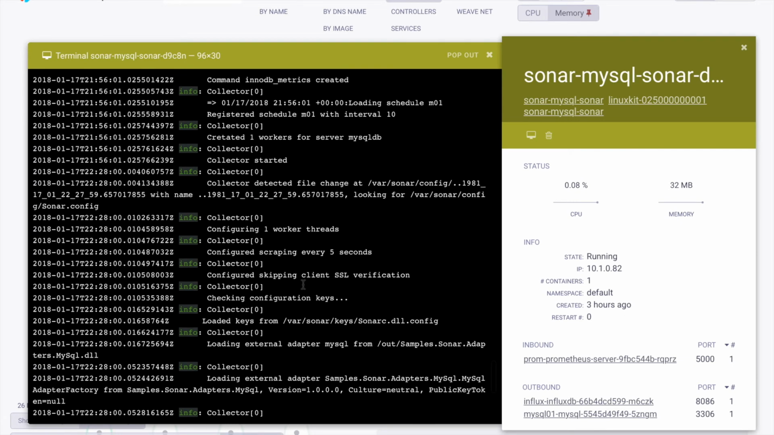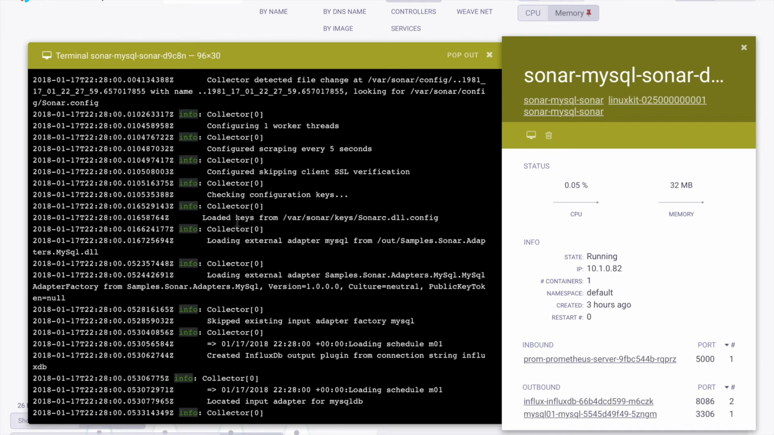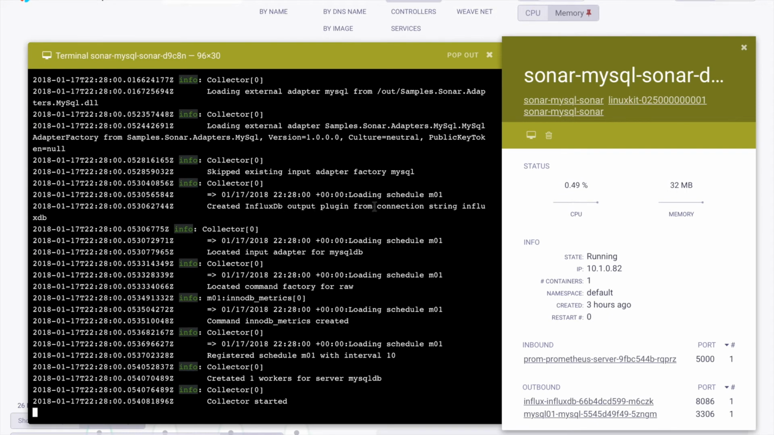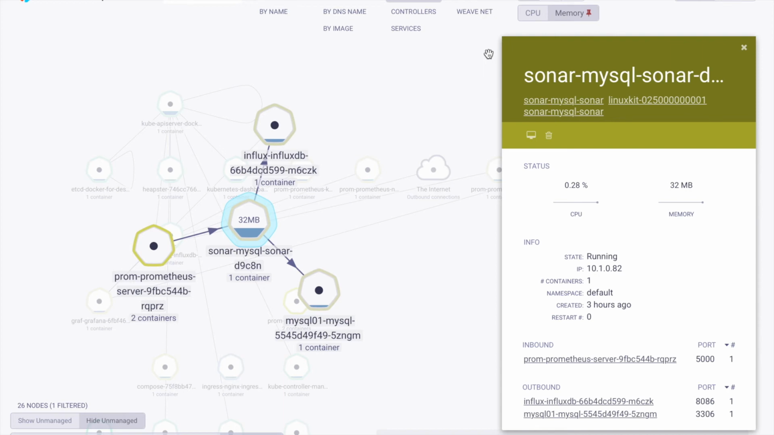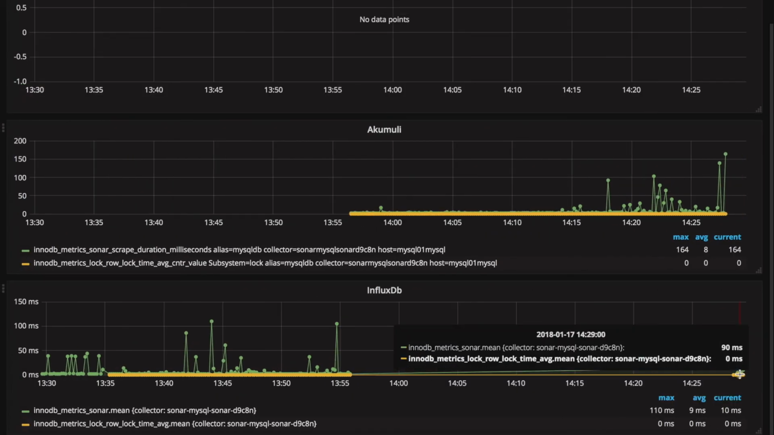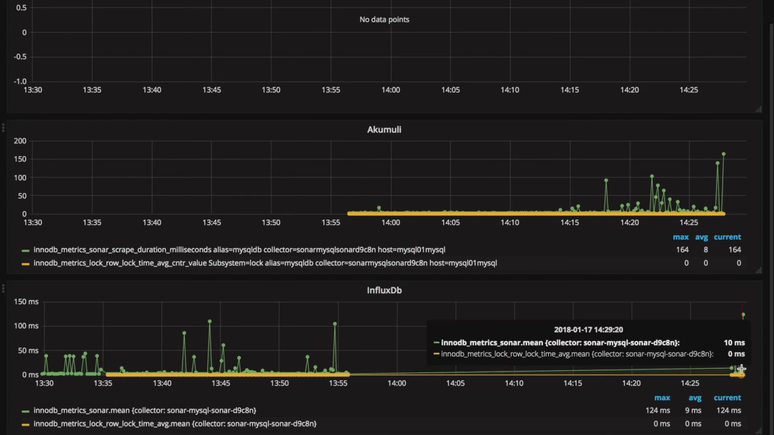Sometimes it takes a little bit for it to reload, but you see it's reloaded. And we got a new configuration here. We created the InfluxDB output plugin. So everything is done and everything is restarted. Now you see the sidecar is pointing to InfluxDB instead of Akumuli, and everything is working as expected. If I want to see metrics, you see they're coming in right here. It takes a second for you to switch the metric system from one to another and continue.